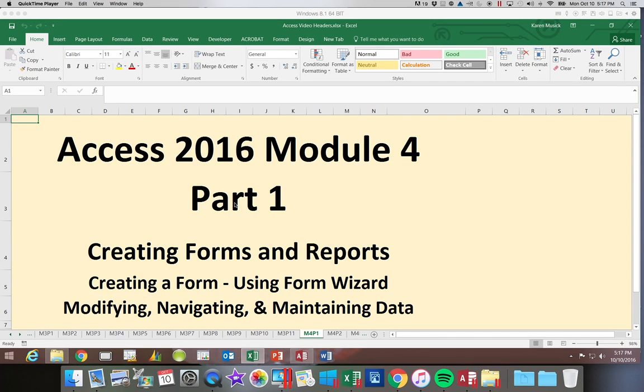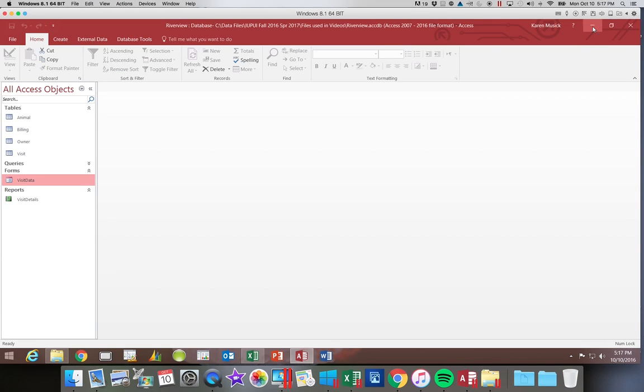2016, Module 4, Part 1. In this segment, we're going to be creating a form using Form Wizard. So let's get back into our Riverview database.